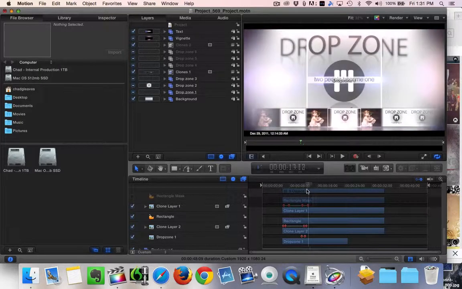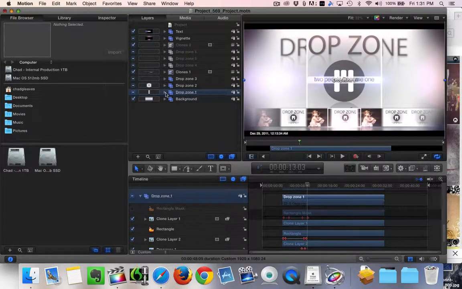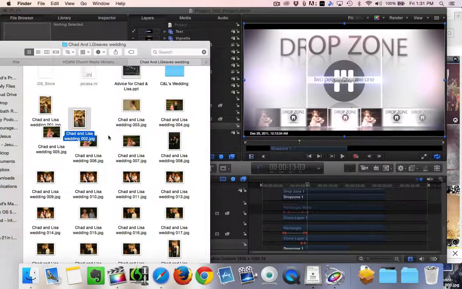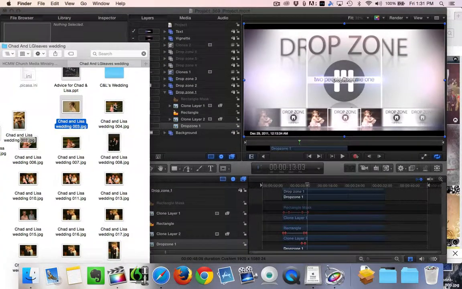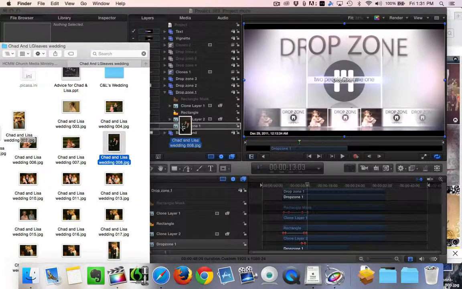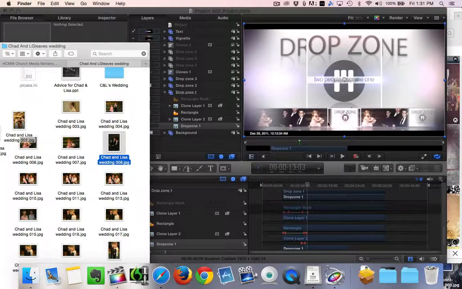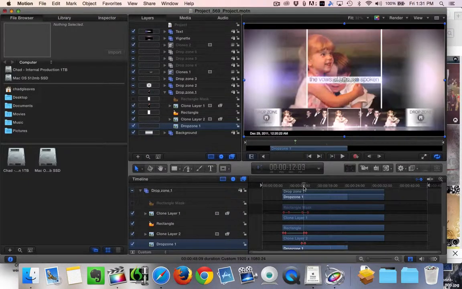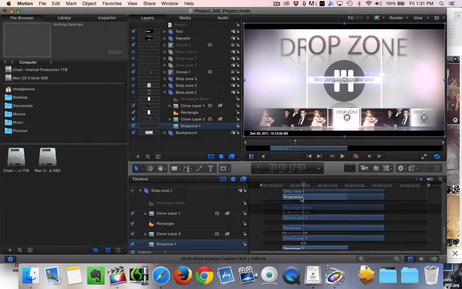So right there, you can see drop zone 3. But let's go over here to drop zone 1. And here's drop zone 1. And let's see what happens when we drop this in there. Oh, here's me and my brothers. Drop that in there. All right, so now we've got me and my brothers in there. It's not perfect, but let's go back into drop zone 1.